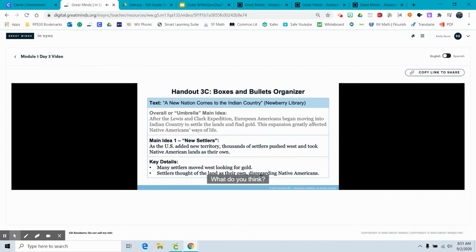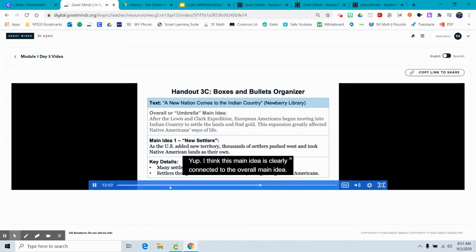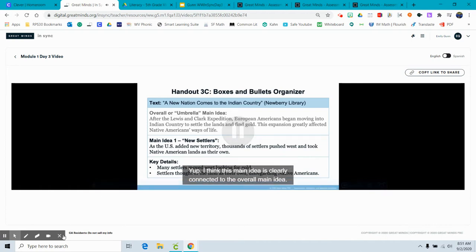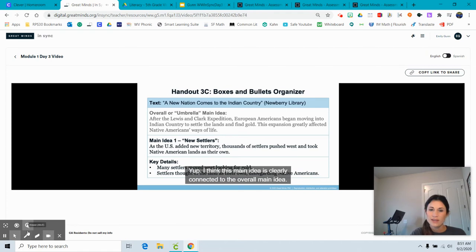What do you think? Thumbs up if you think those are aligned. Yep, I think this main idea is clearly connected to the overall main idea. I agree with the Great Minds teacher. I think that overall main idea incorporates our main idea that we came up with about new settlers. I think our key details support the main idea about settlers. I think that they all align together nicely and that everything supports the overall main idea of the article, A New Nation Comes to Indian Country.